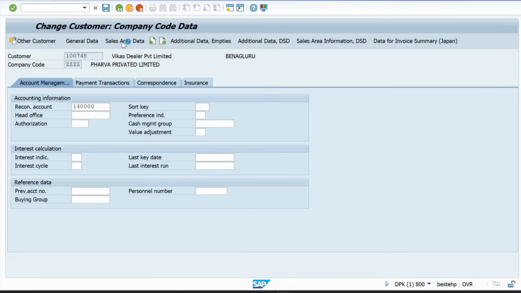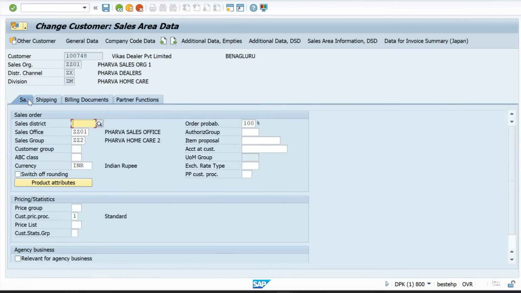Now let us go to sales area data. I'm clicking on sales area data. If you see, there are four different tabs: a sales tab, shipping tab, billing documents, and partner functions. All these four tabs will be purely handled by the SAP SD consultant. Now let us see one by one. First one is sales district.